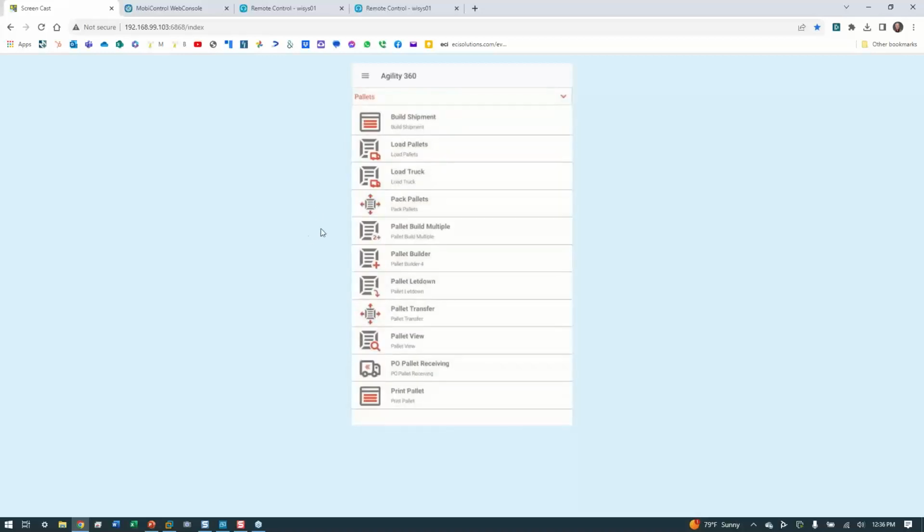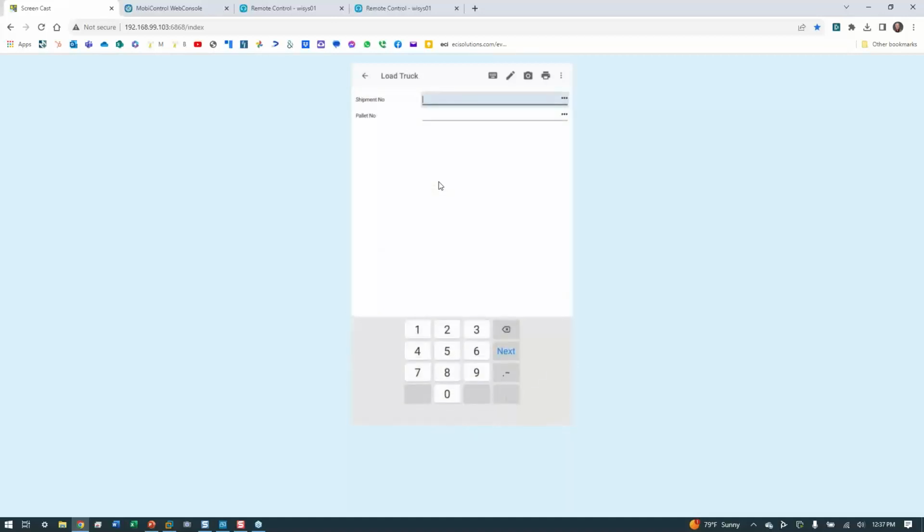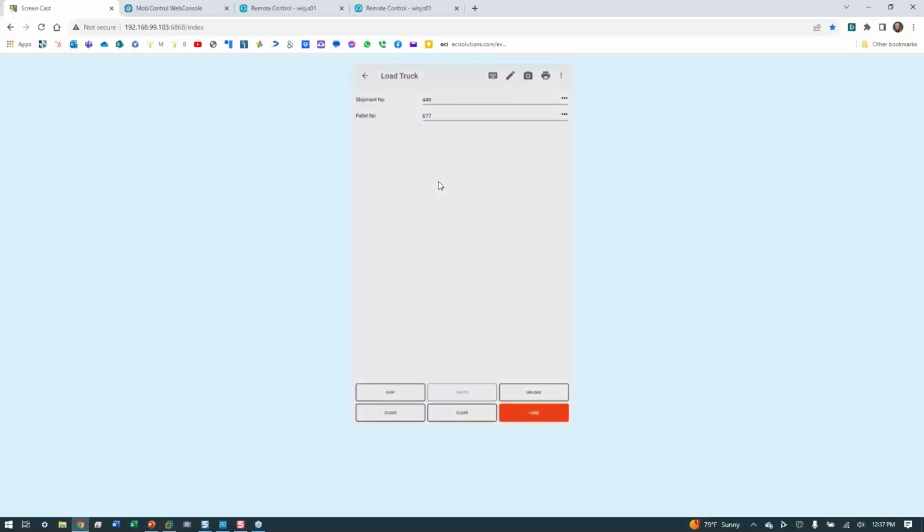So I'm going to touch this application right here called Load the Truck. And again, it wants to know what shipment number I'm going to work on, 449. And it wants to know that I'm putting this pallet on the truck now. So I do that, and I'm going to hit the button at the bottom. It says Load.